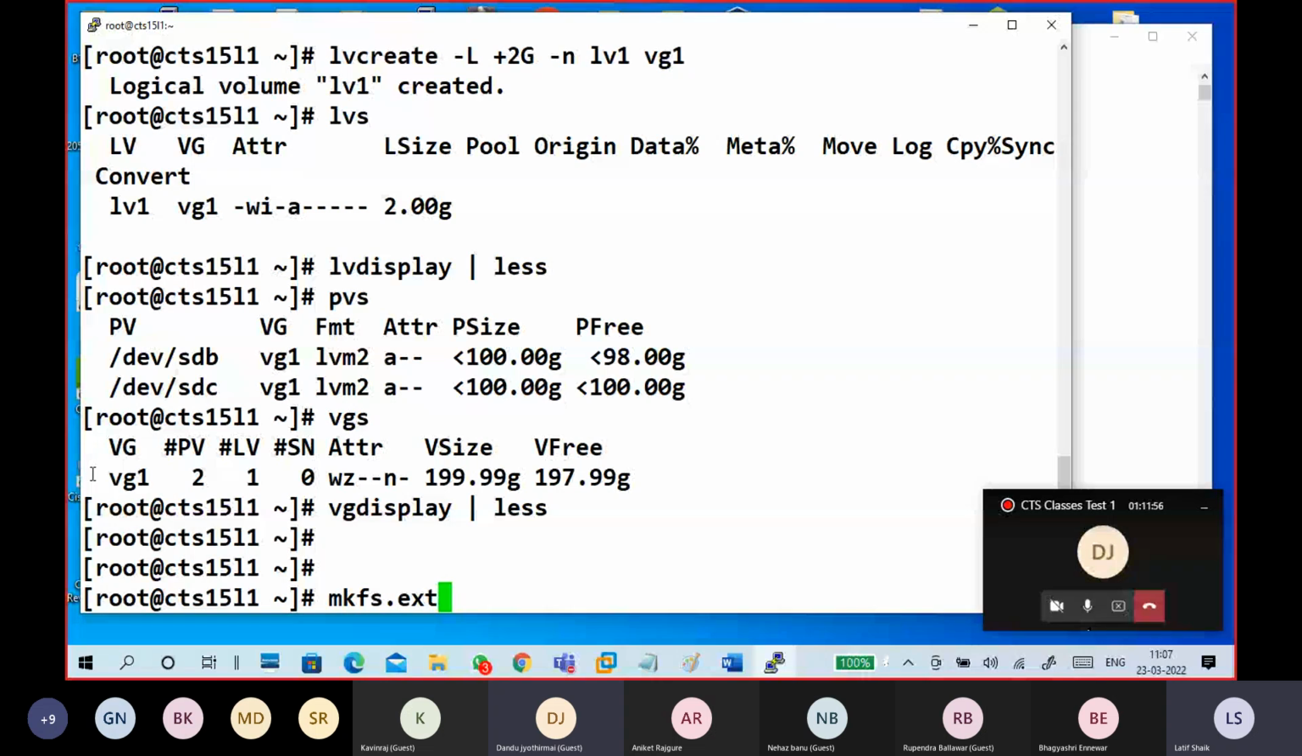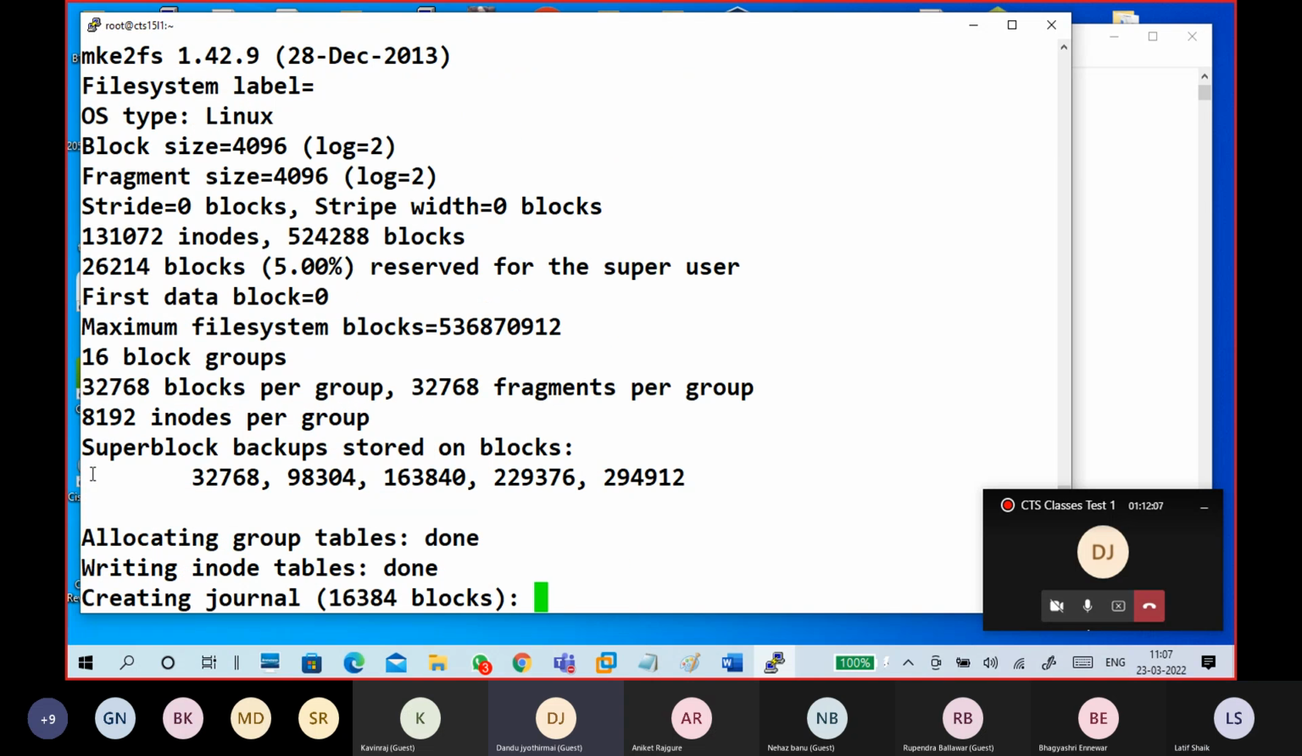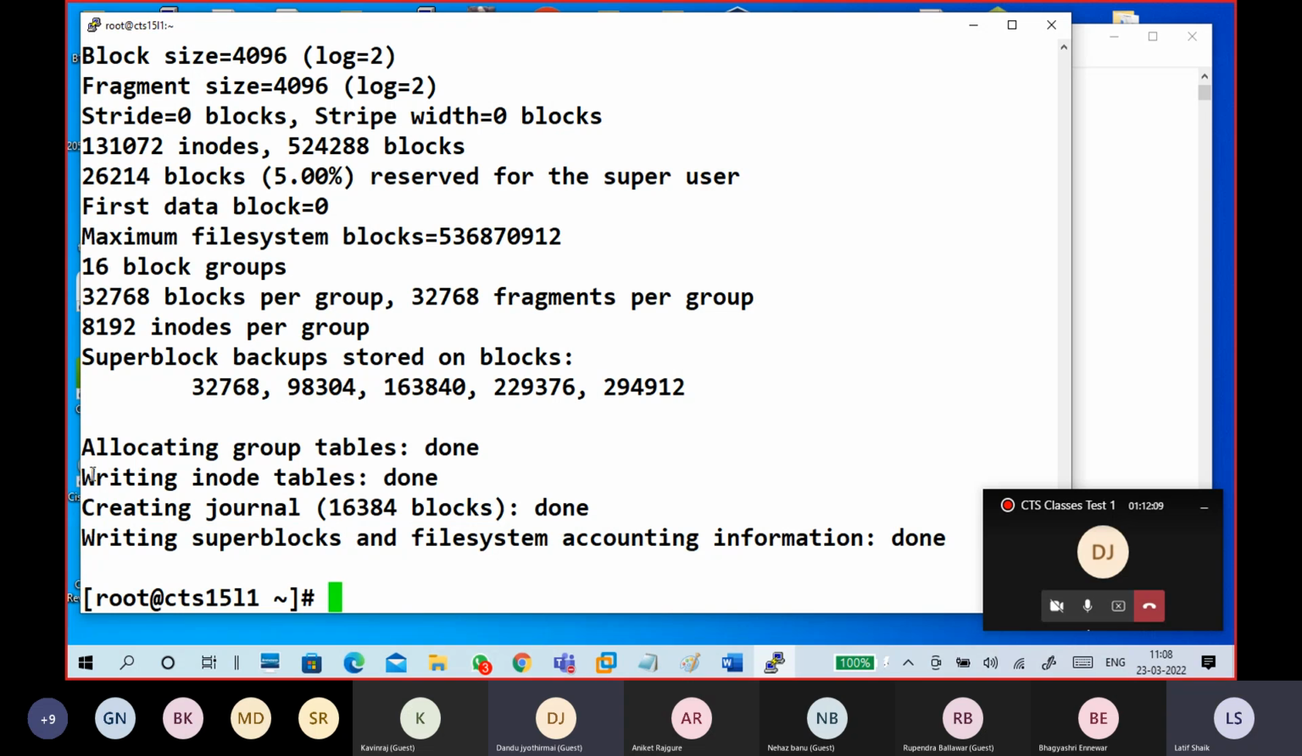mkfs.ext4 on /dev/vg1/lv1. Okay, so the volume is created.